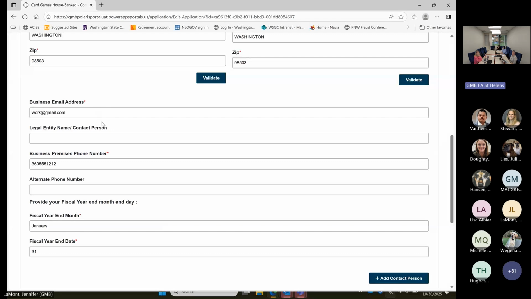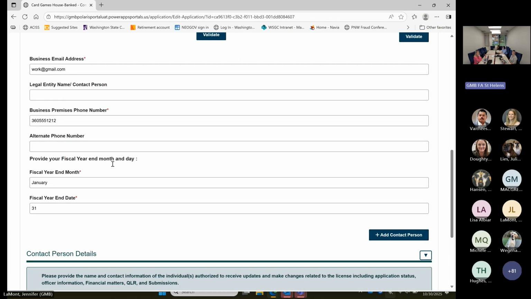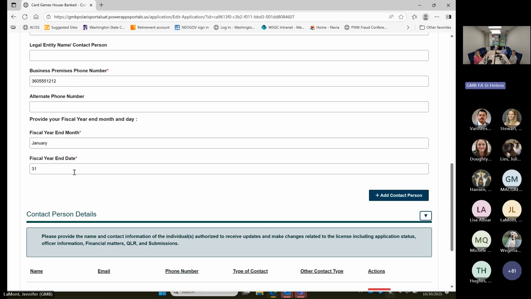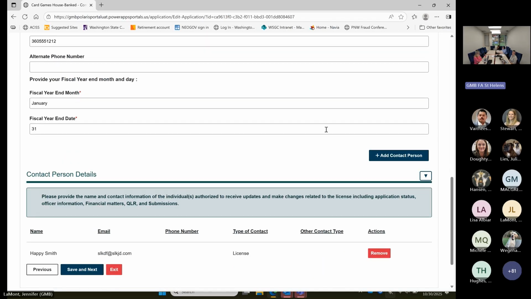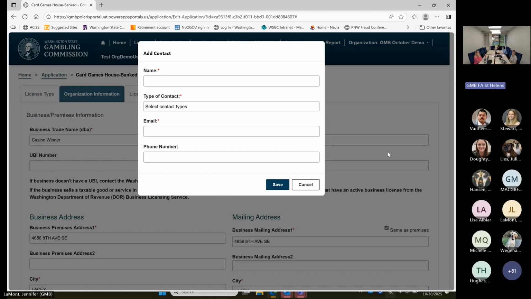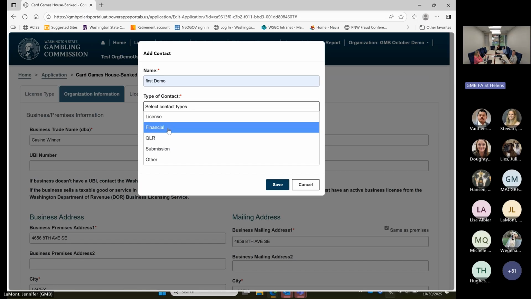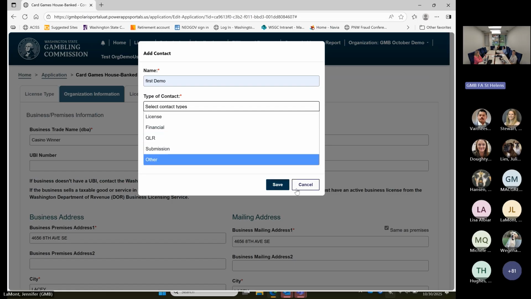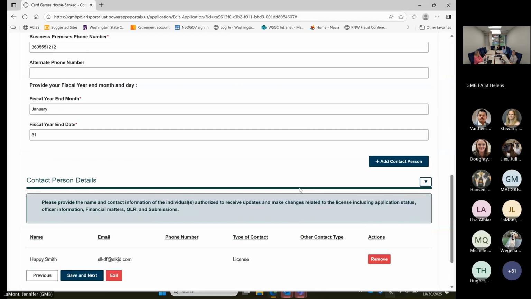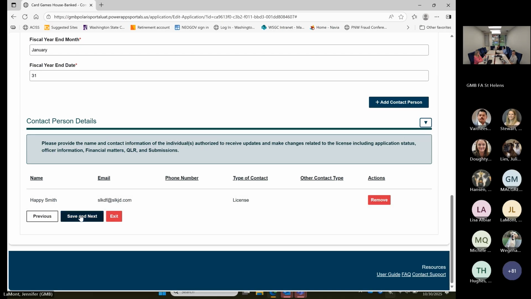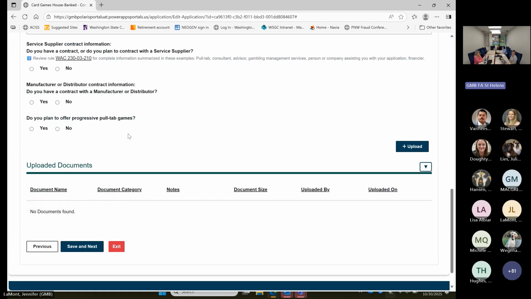Your business email address is required, your business phone number is required, and then your fiscal year end month is required. Now, if you want to share a contact person with us, you could do that by identifying who the contact should be for, whether it be a financial contact or a QLR contact. And then you would hit save and next.